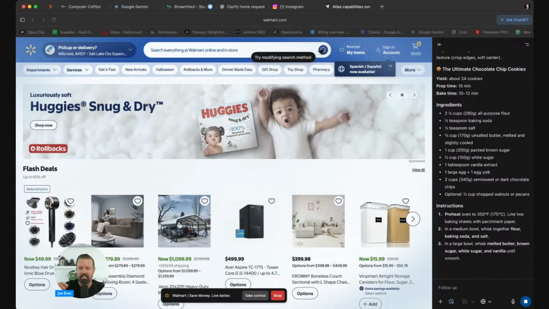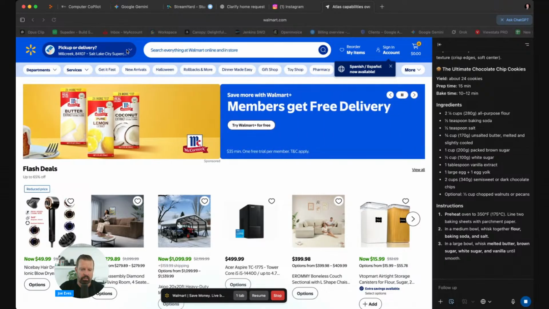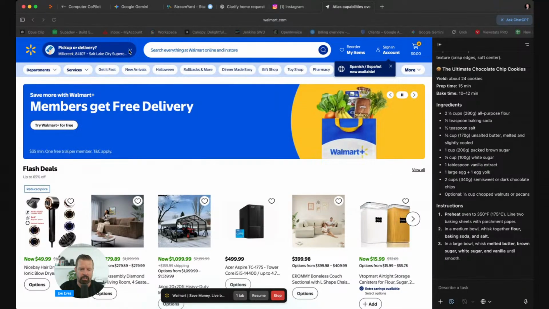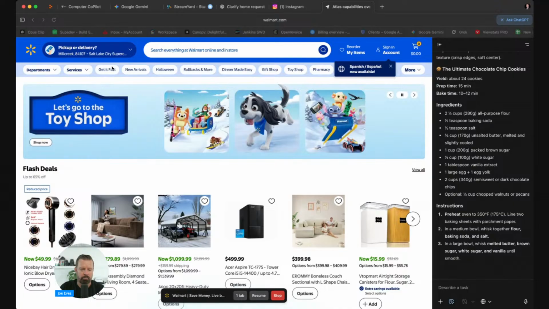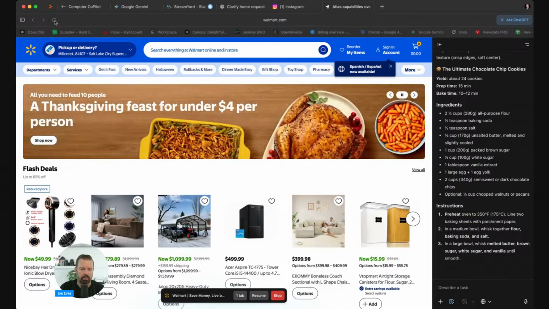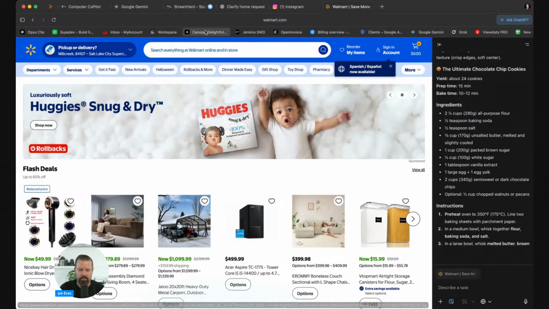Yeah, it's clicking on everything and it's not finding anything. So I could take control for a minute and then I'll click this. Oh, I'm clicking it and it's not actually working on here. So there must be some kind of bug with the browser on this, because it's trying to do it, but it won't. So we'll go ahead and stop it.